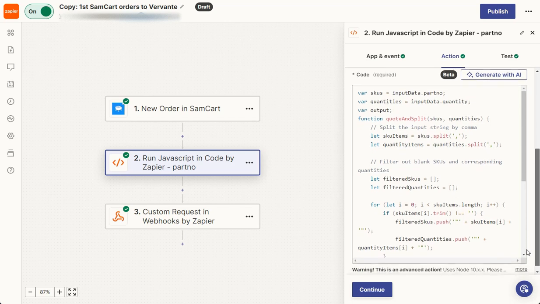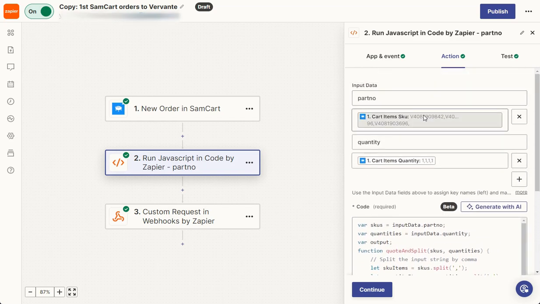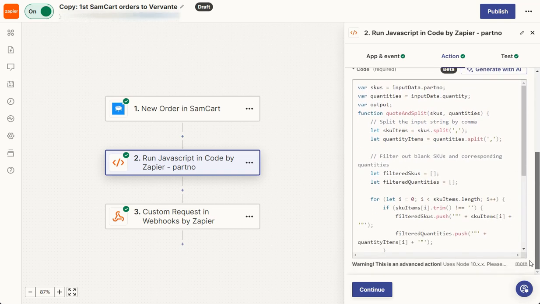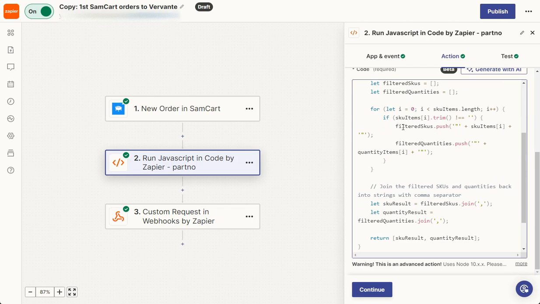So what we do here is we add JavaScript. We get the SKUs coming in as the part numbers right there. The quantities coming in, input data quantity. There's the quantity. And then we're going to split those. Go ahead and split them. We'll get the items coming in, split them on a comma, and the quantity coming in, split that on the comma. Then we're going to set up the arrays, filter SKUs, filter quantities.